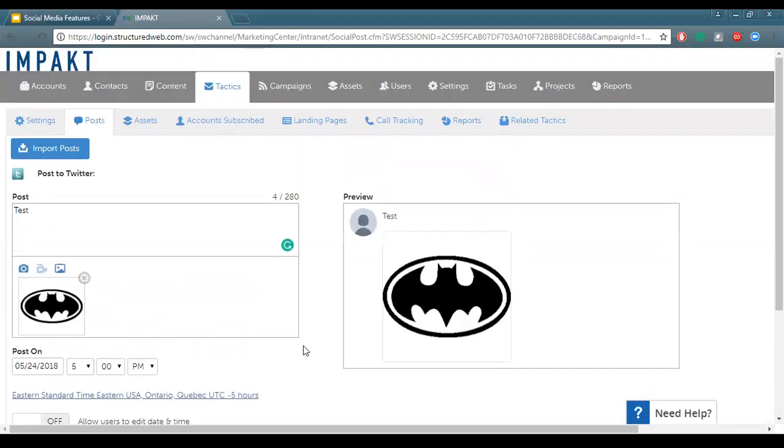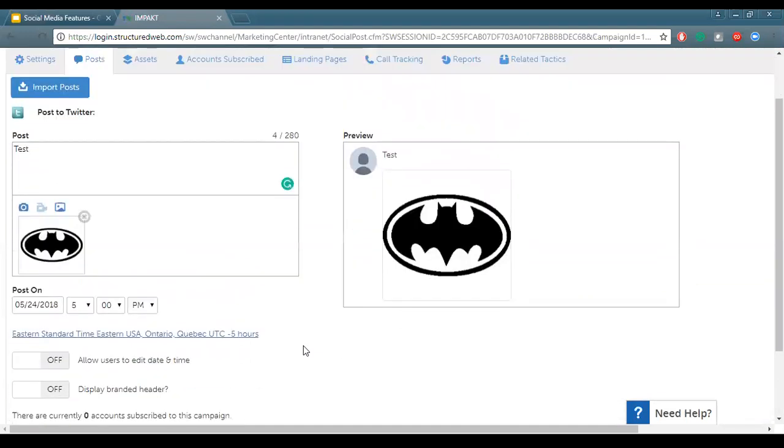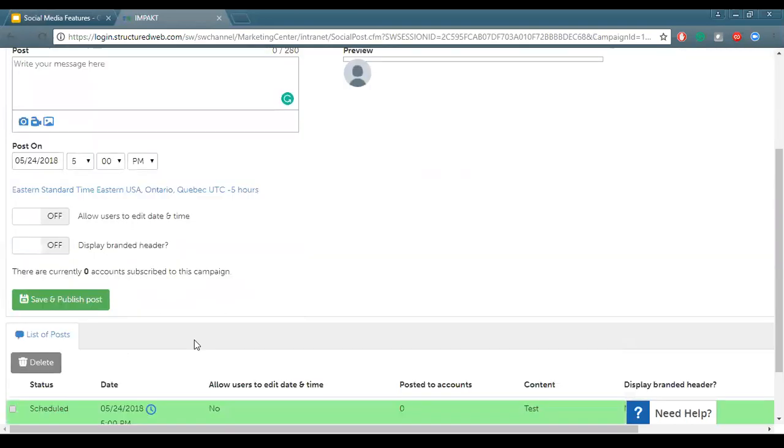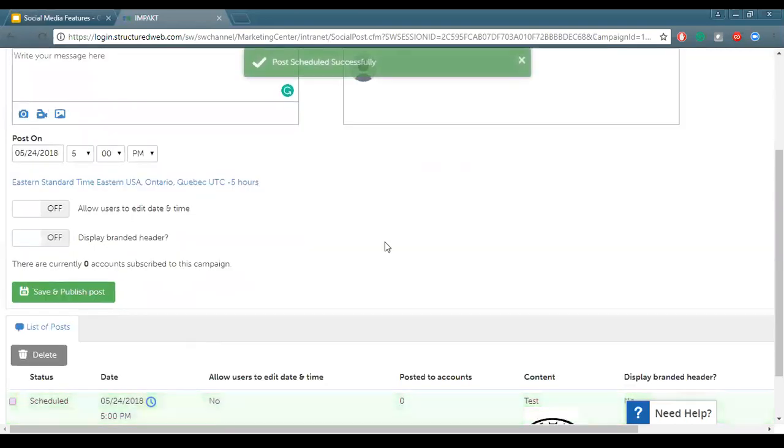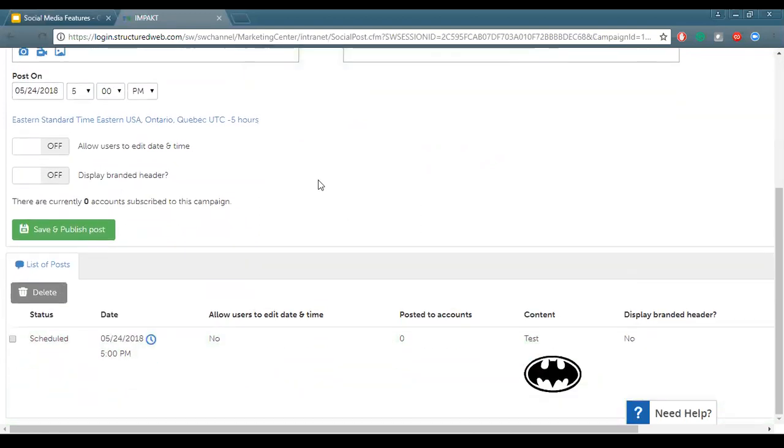So when we're all done selecting the information we want, we can just click Save and Publish Post. And you can see that the post has been scheduled successfully up here at the top. Also, it's good to keep in mind that all posts that have been scheduled successfully will appear as a list of posts right here at the bottom.